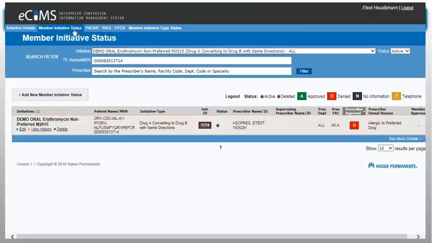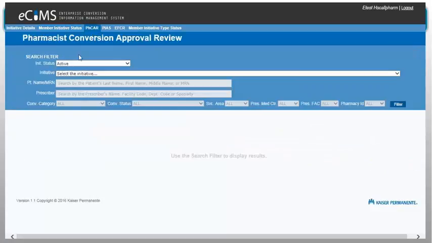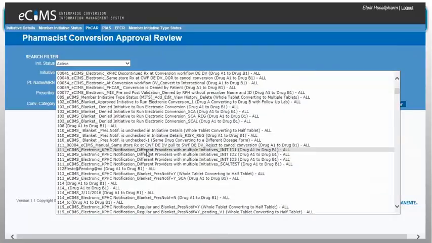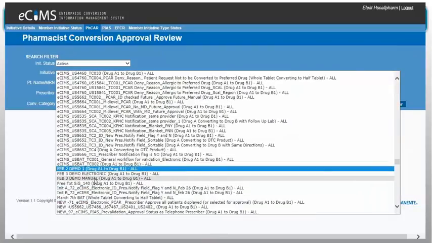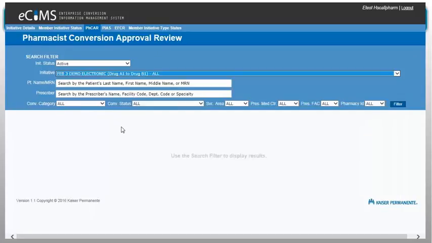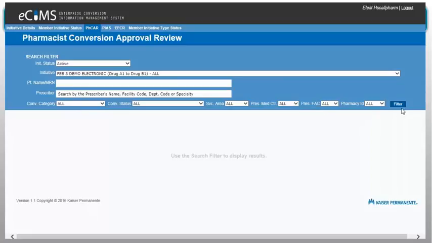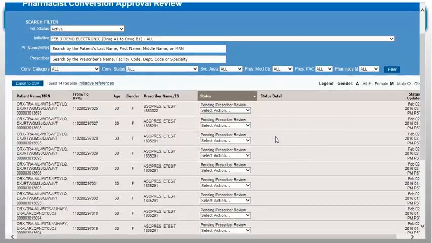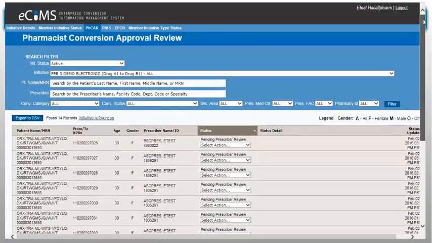The Pharmacist Conversion Approval Review page, also known as PHCAR, is where you enter status changes for your prescribers. I'm going to select the initiative I'm working on from the drop-down list. I can narrow down by prescriber, service area, or medical center if I wanted to. I'm just going to choose the initiative, and any of the patients and their prescribers will be listed below.